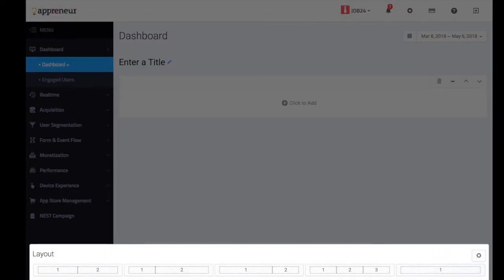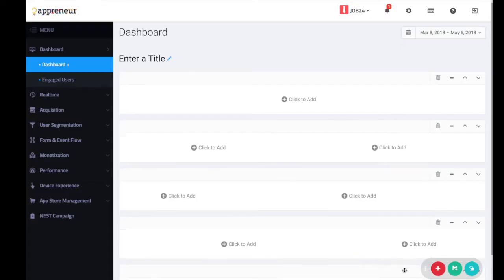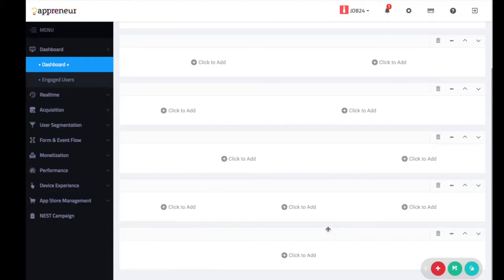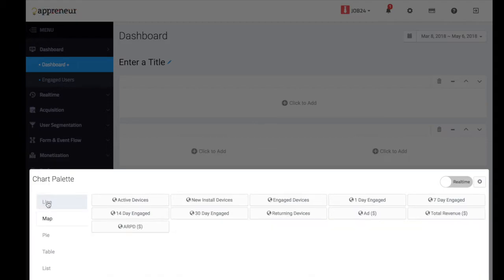There are many different layouts available. However, before choosing your desired layout, you will need to decide what kind of chart you wish to display. Not every type of chart is compatible with every layout in the dashboard menu.